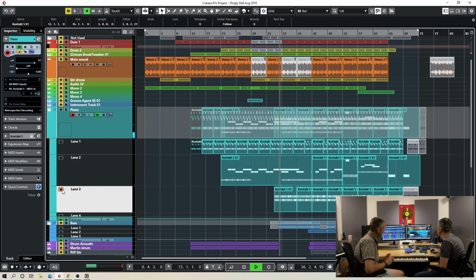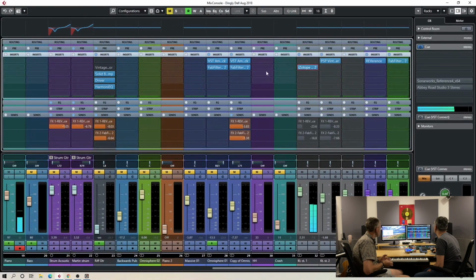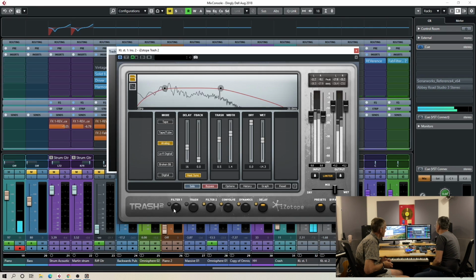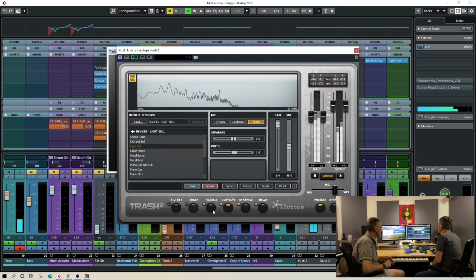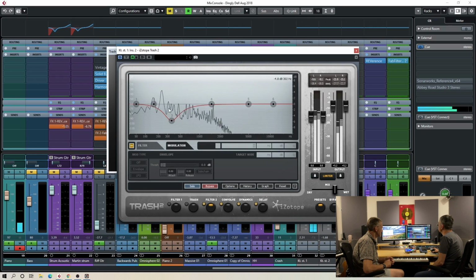If I solo that part, bring my mixer across, the plugin has iZotope Trash here. So we're actually using the distortion part of it. I'm not using the convolution part, which adds a sound based on an inputted sound and gives you an overall effect. It just has a whole list of different things. This one's Light Bell, and there's a filter on it that's doing a little dip.